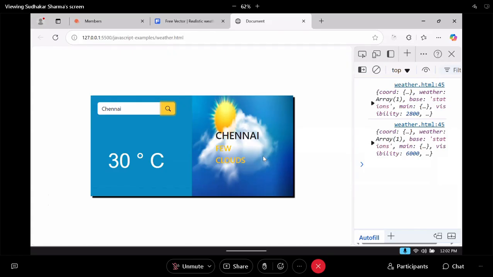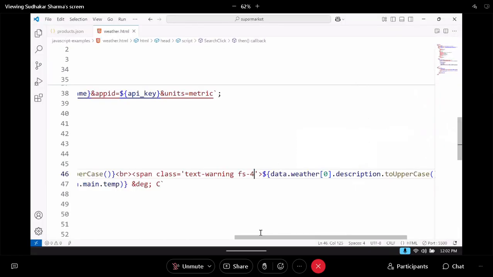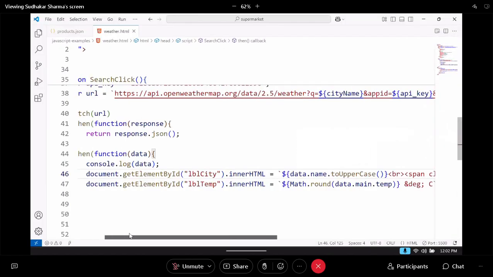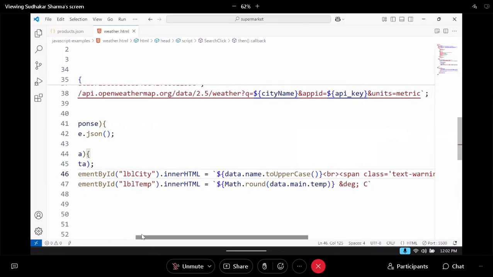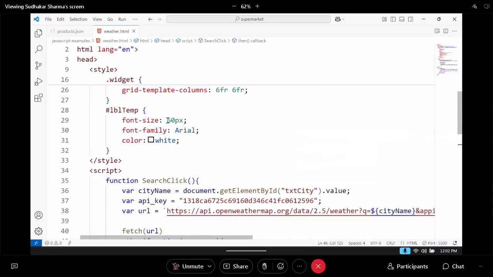Actually, we can add a lot more details, the icons, the Celsius. That means what we do here. Where is the temperature I am showing? Yeah. Here, let's put this temperature as 50.